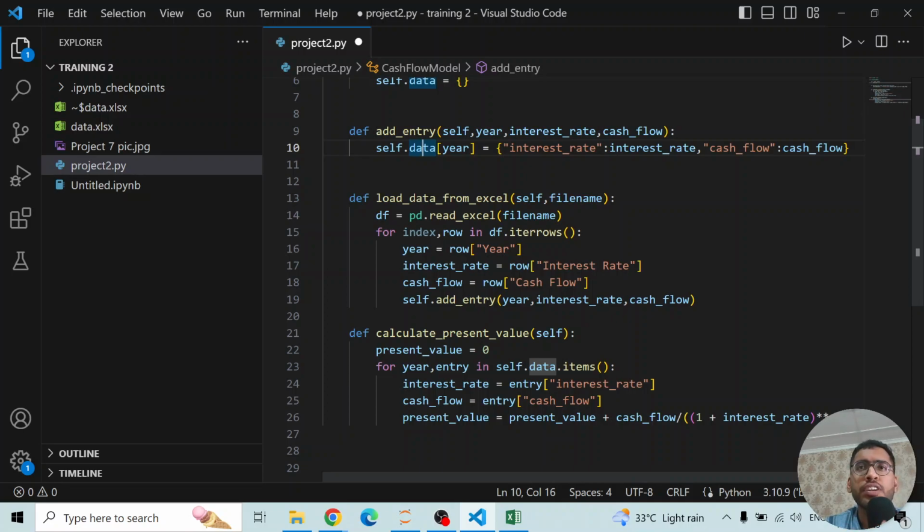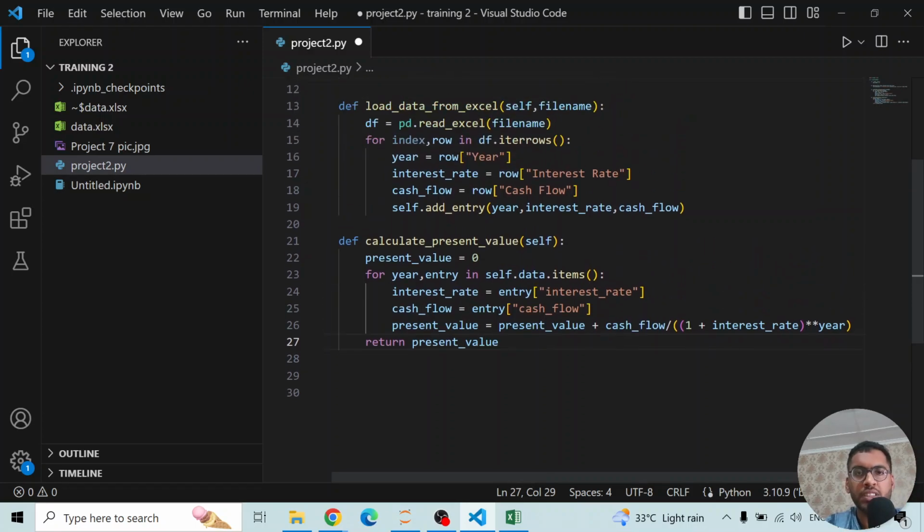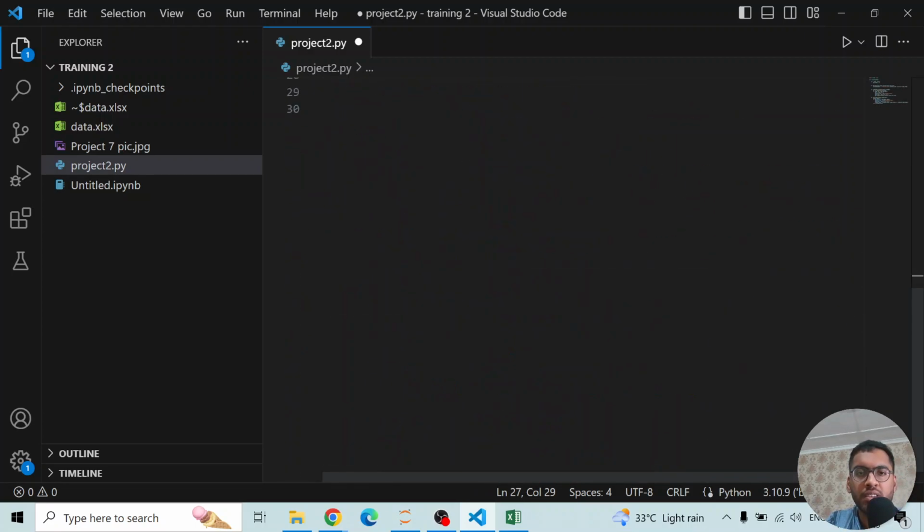Self.data.items(). Then my interest rate is equal to entry interest rate, cash flow is entry cash flow, present value is equal to present value plus cash flow divided by 1 plus r to the power year. Make sense? And what I want as a result is to return present value. It will be outside my loop because I want just one single value.